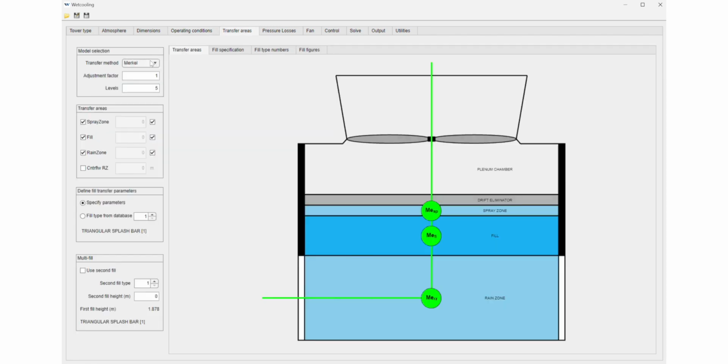Then you also have to specify the model. Now please use the Merkel method in the model selection, because the Poppe takes a very long time to run and it might take excessively long to run.